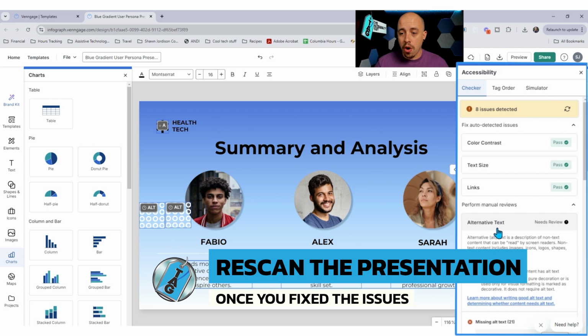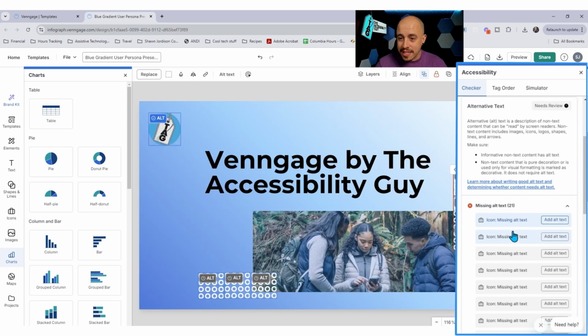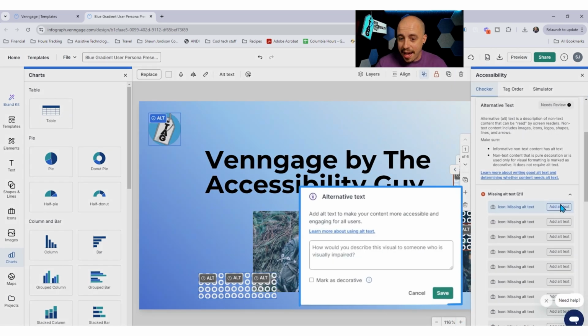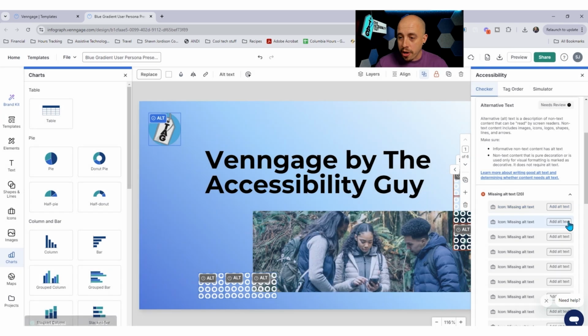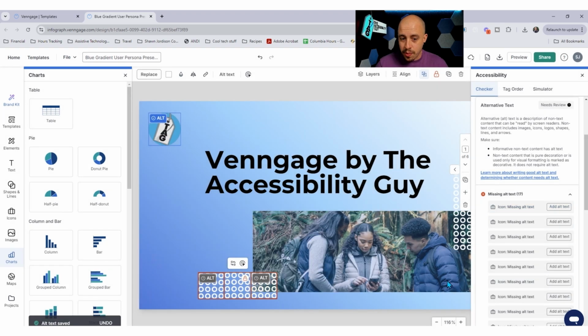reviews. So our alternate text, it wants us to review. And in this case, we have icons that are missing alt text. We can select the icon. Let's do add alt text, and we're simply going to mark it as decorative. Now, not every one of these will be decorative, but in this case, they actually will be, because we have a whole bunch of different icons throughout this. This is gonna take a little while to add.